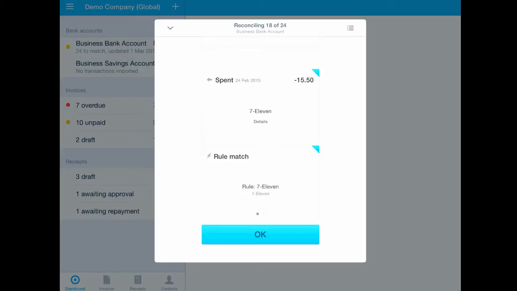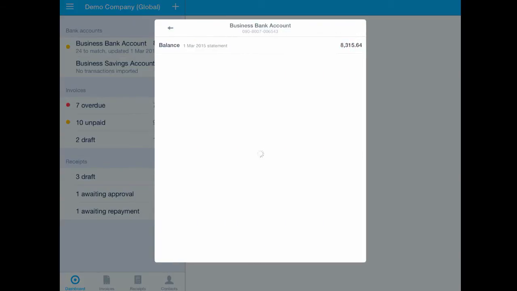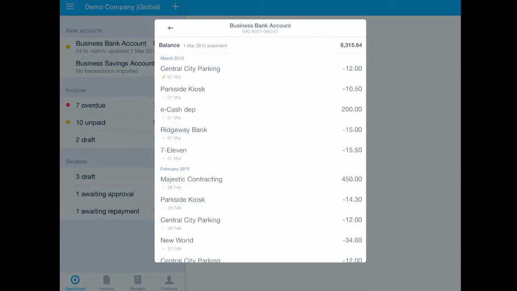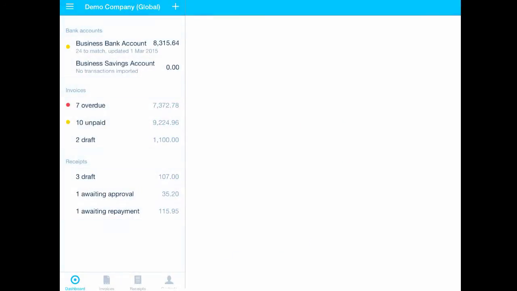The last part about reconciliation on the iPad app is that you can see all your account transactions by tapping on the menu-like icon. You'll be able to see a list of all your transactions, but they're unfortunately not editable in any way. Let's move on to the invoices page.